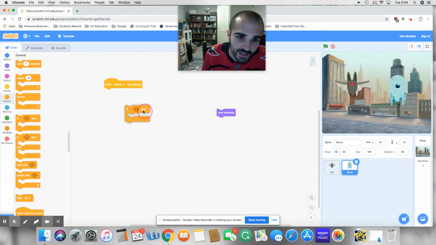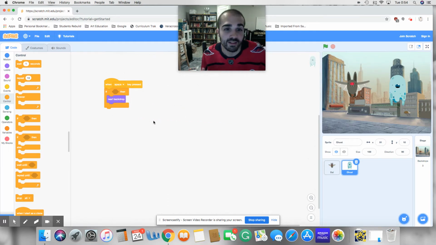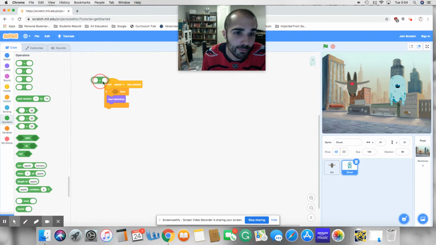We'll say if the space key is pressed for the ghost, if something happens, then we're going to switch to the next backdrop. There are a lot of things that we can put in this section, but we have to put something that fits. If I go to operators, you can't put a plus symbol in here because it just doesn't fit.